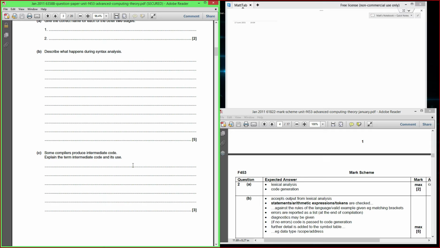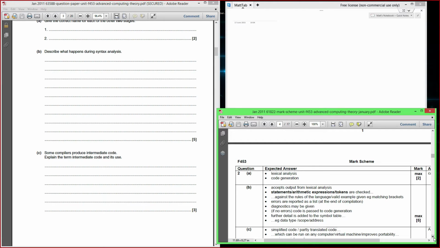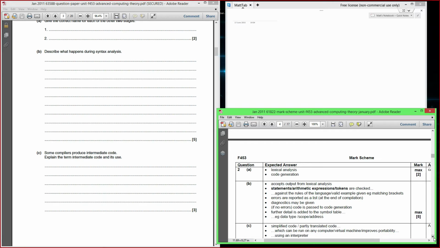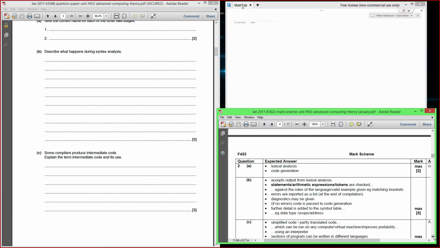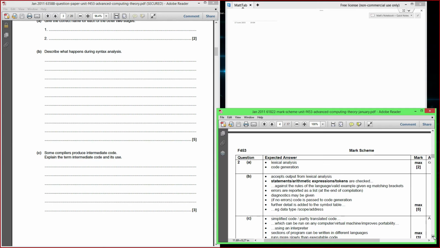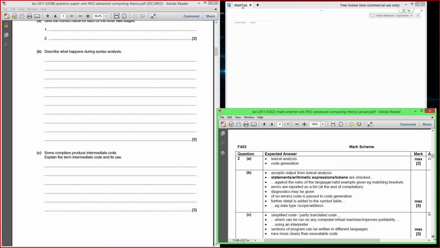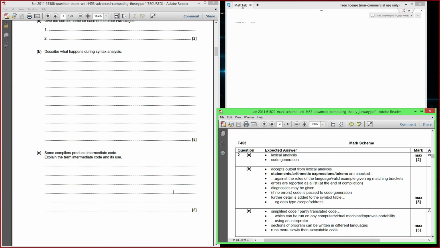It improves portability. So let's see. It's simplified code, so partially translated. So I got that, which can run on any computer or virtual machine. Improves portability. Uses an interpreter. That's what you need to include. Sections of a program can be written in different languages. Runs more slowly than executable code, and that's it.